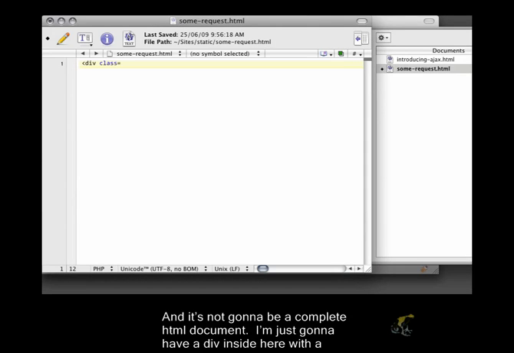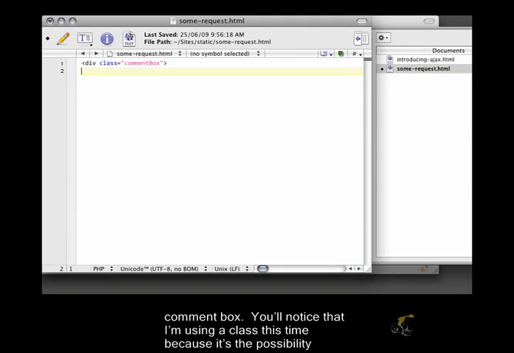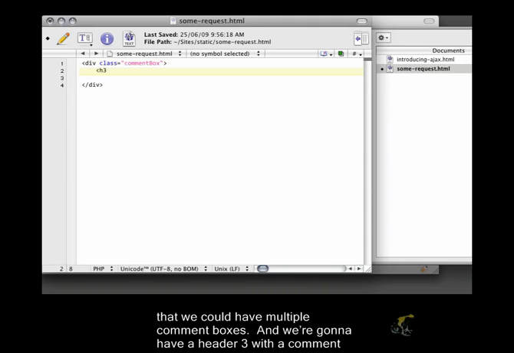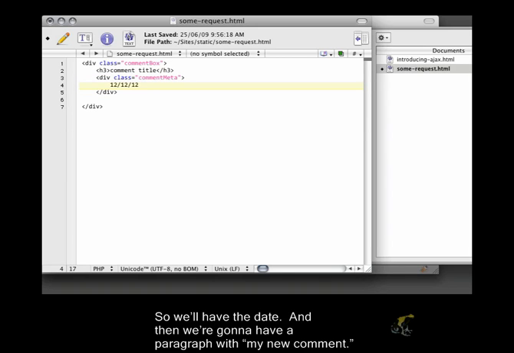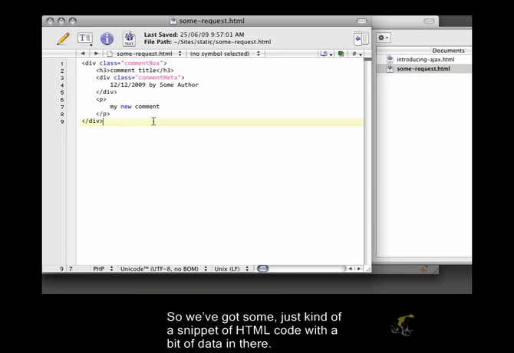Okay, so it's an empty file, and it's not going to be a complete HTML document. I'm just going to have a div inside here with a comment box. You'll notice that I'm using a class this time because we could have multiple comment boxes, and we're going to have a header 3 with a comment title, and let's say we have a class of type comment meta with a bit of meta information. So we'll have a date, and then we're going to have a paragraph with my new comment.